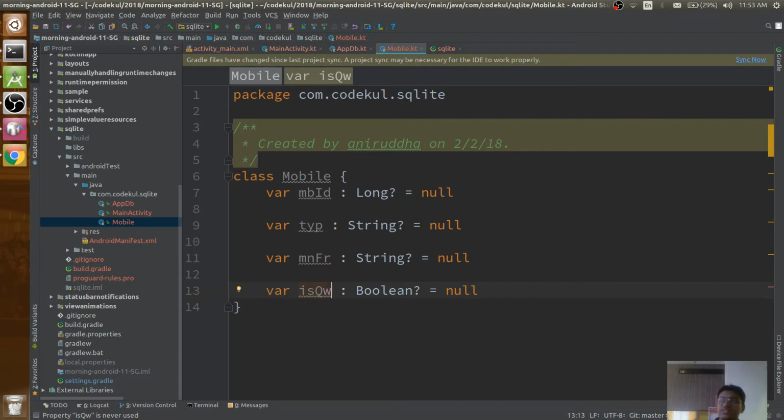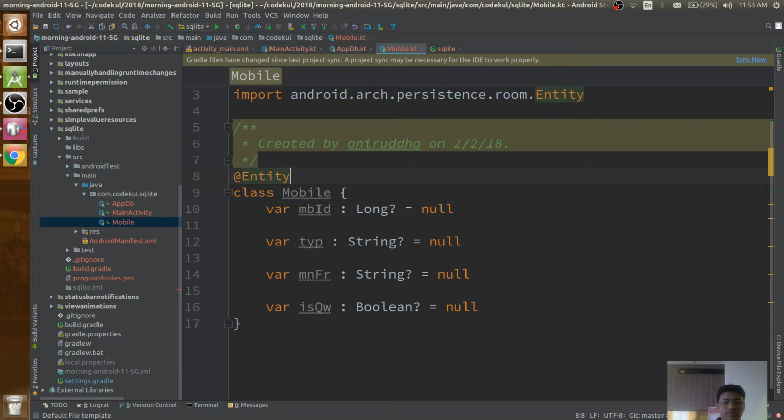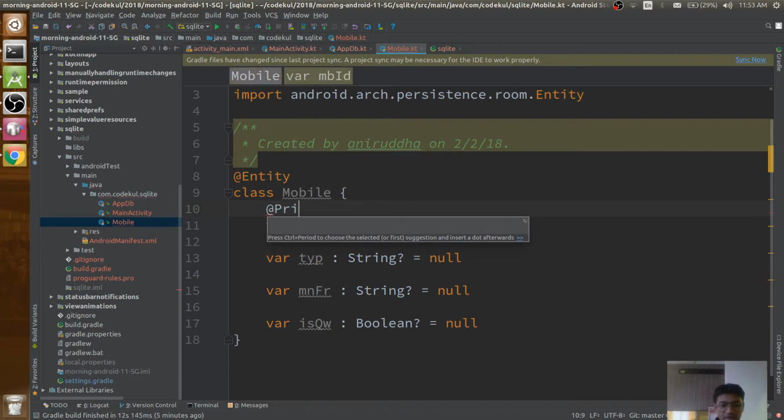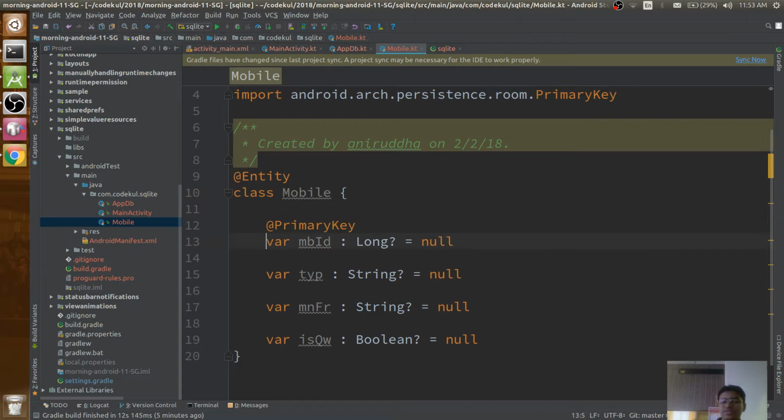We are doing this thing. Now when you say this is a table, you need to tell your Android that this is a table by attaching one annotation called entity. It's a database entity, right. This is the database entity, and here you can say at primary key. If you can see, this long would be the primary key.